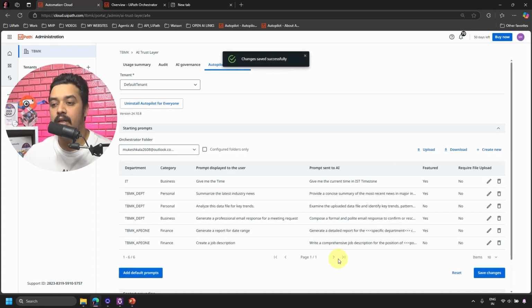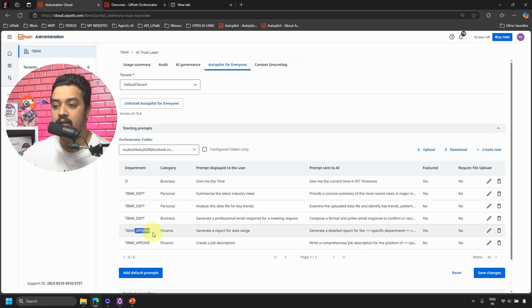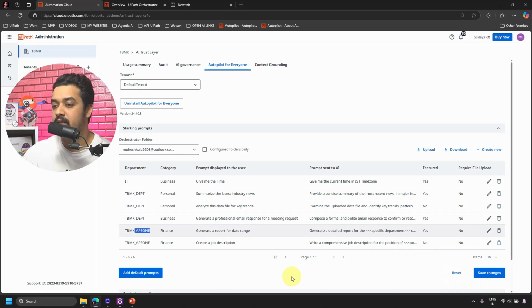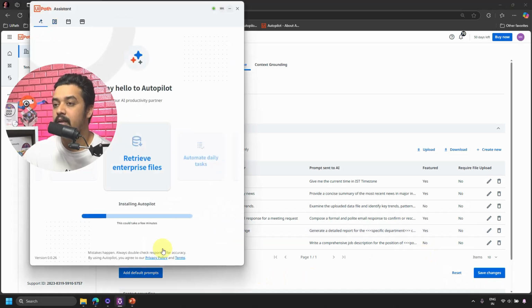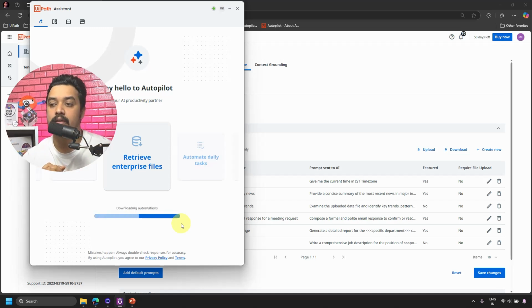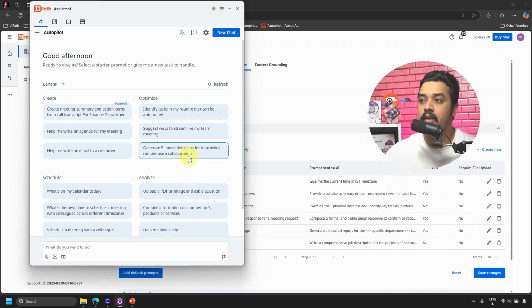So this time what we have done is we have created a new department which is called Tutorials by Mukeshkala, Autopilot for Everyone, finance department, and added placeholders. Okay, let's go back to our system tray and refresh the policies. That should refresh the Autopilot policies. I hope you guys are now able to understand, and let's see how the custom prompt looks. Okay, and here it is, right?